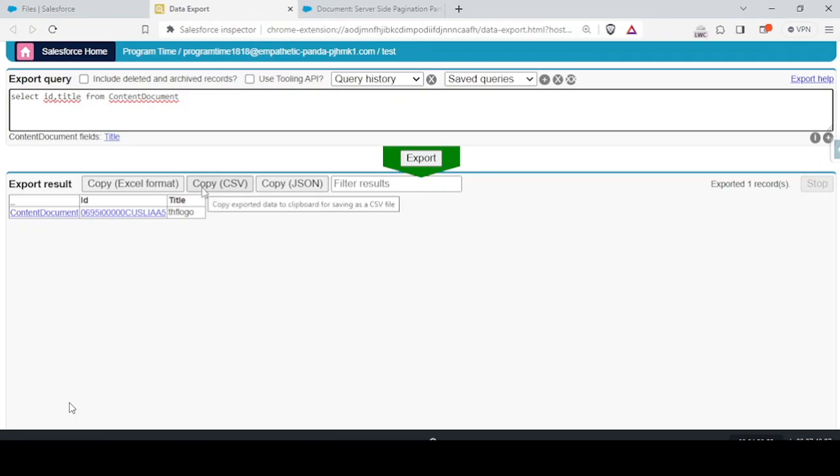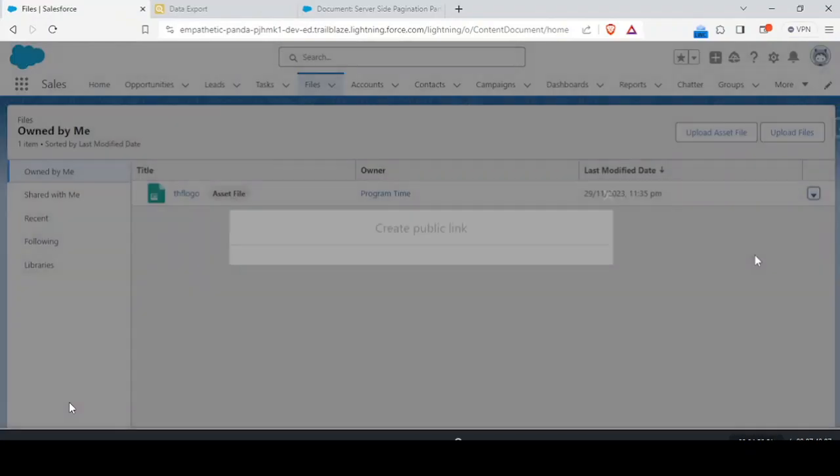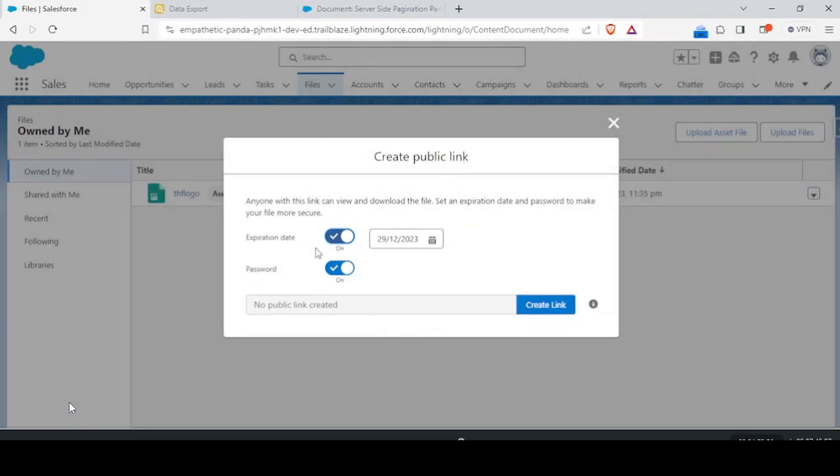So the main difference lies between the object structures: this one is a ContentDocument and the other is a simple Document. Moreover, currently this file is not being shared, I guess. So let's see. Yes, there is an option to create an expiration date for the public link and a password also.